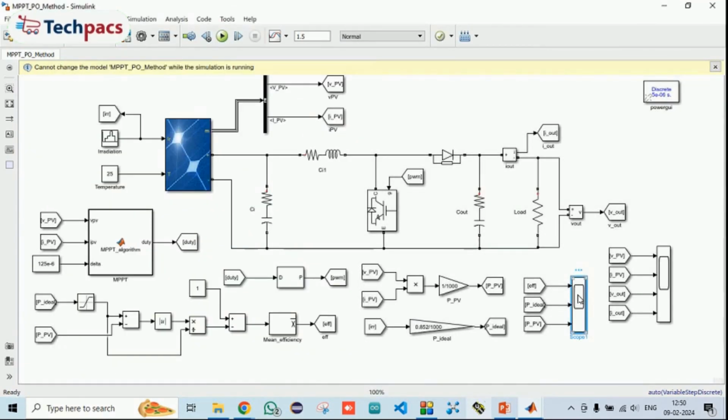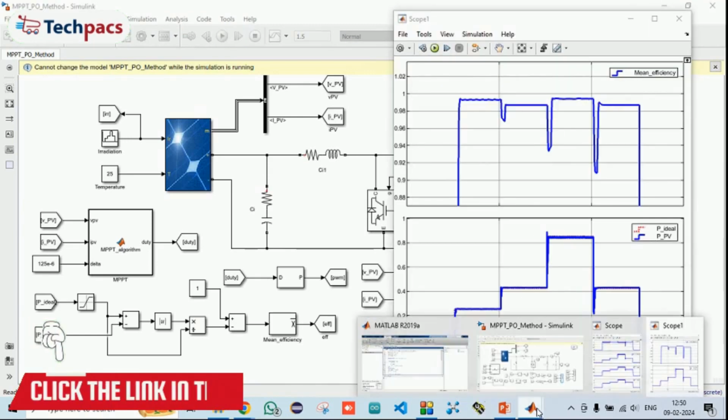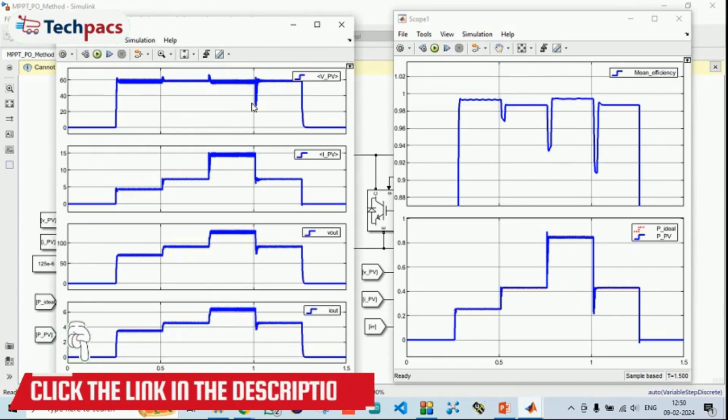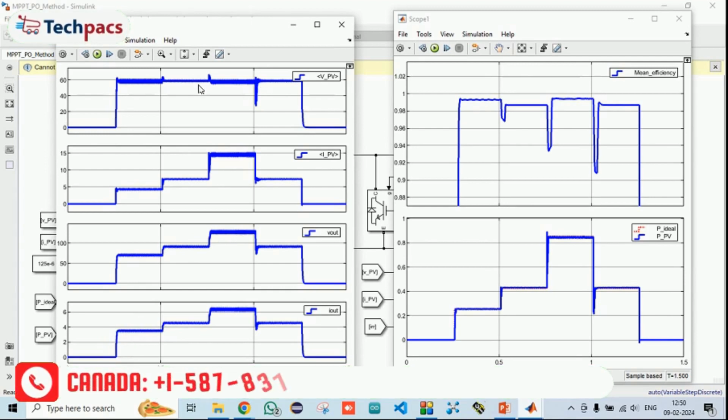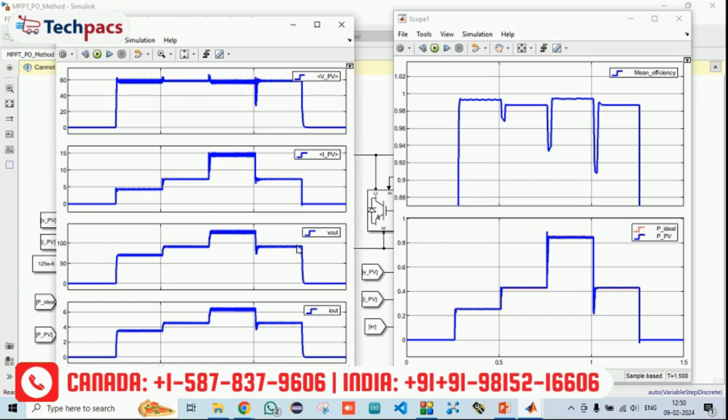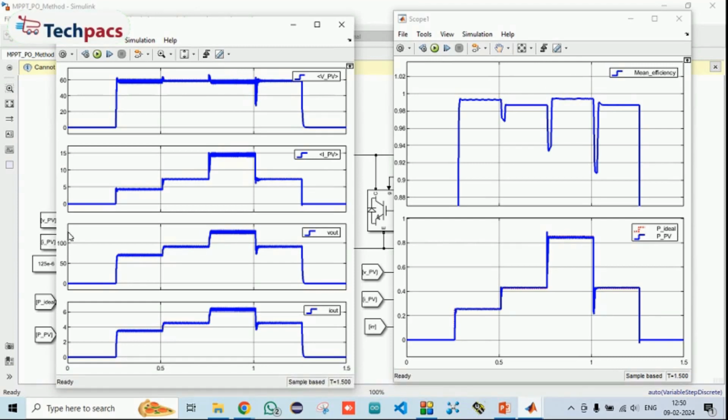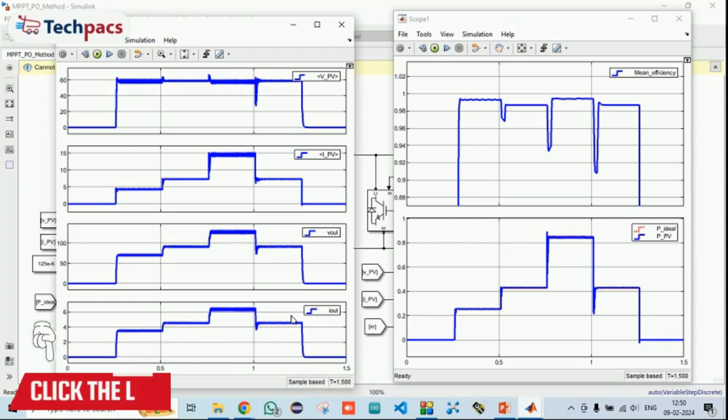I'm also opening another scope where the efficiency and the ideal power comparison has been shown. So you can see this was the voltage that was extracted from the PV and the current, then how it is increasing the power by getting the maximum power. So the initial power extracted from the PV was around 60, whereas through the MPPT P and O method we are getting up to 150, and the same for the current.